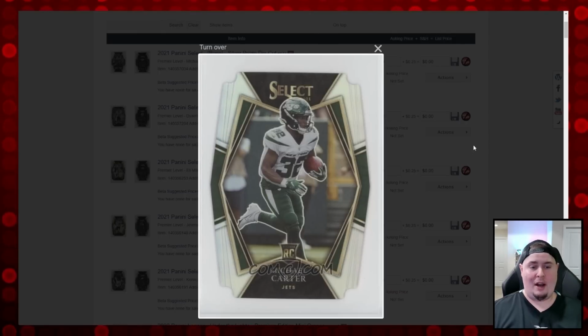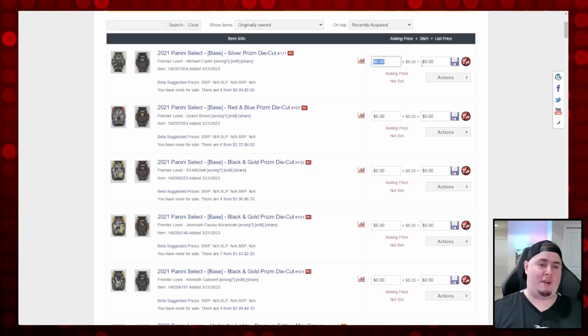So what I want to do is just be the lowest priced on the website right here. This one's cut and dry. We're going to price this one at 95 cents. And we're done. We just priced out a card.